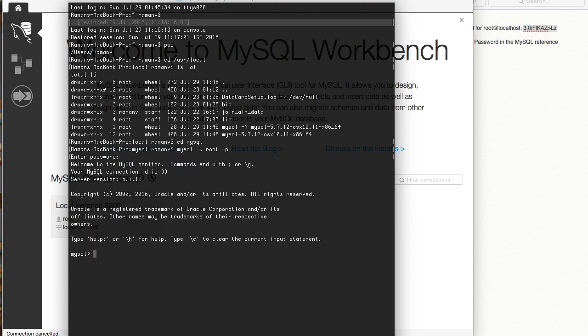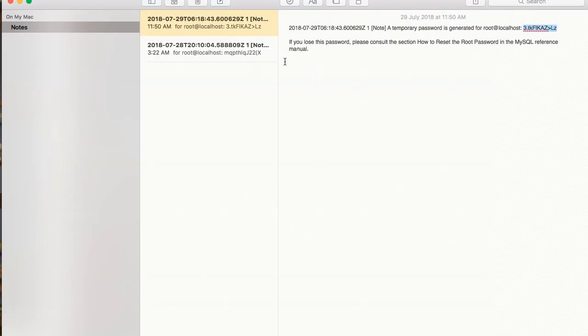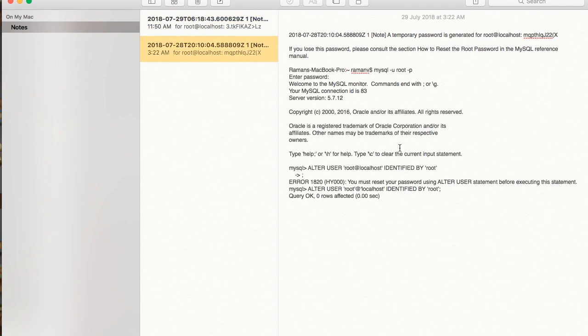So it logged in, but through this command line it will at least log in, but it will not connect to the database server. It just connected to the CLI of MySQL. But in order to make the connection successful, you still need to do the same alter command. Let's see what the alter command is here. So the alter command is something like this.